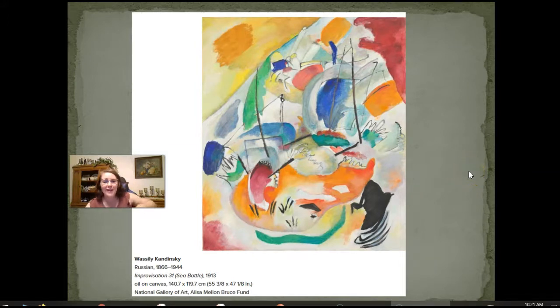Okay, so this, I don't know. These are funny. So Kandinsky, he always does weird stuff. I like it, and I feel like he's very original.